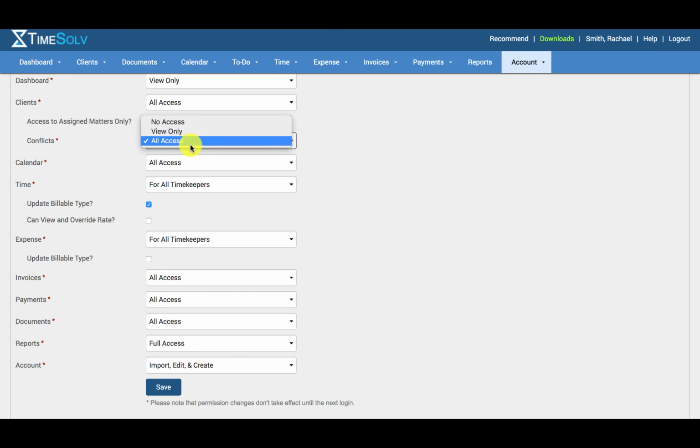Next up is the permission setting for conflicts. Now you can grant no access, view only, or all access. Again, this means editing and deleting, etc.